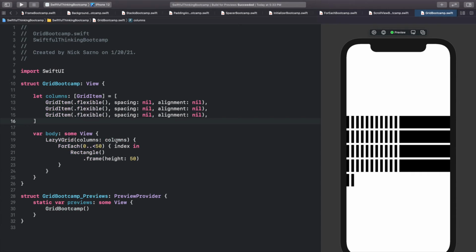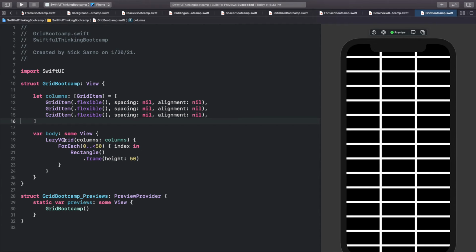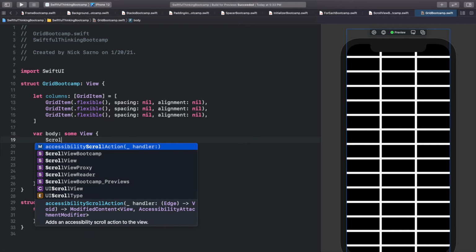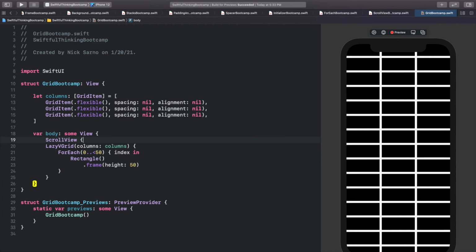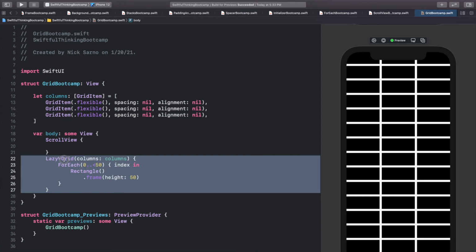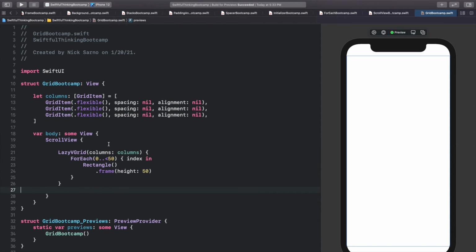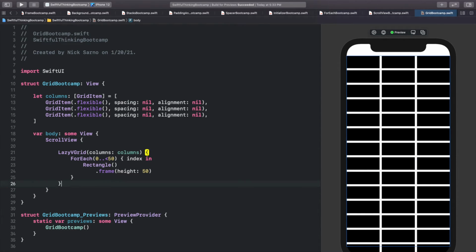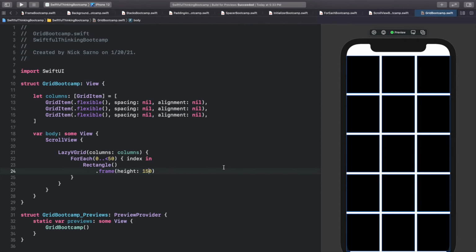Click resume on the canvas. Let's put this LazyVGrid into a scroll view. So we'll do scroll view. Open the brackets, put the LazyVGrid inside. And let's change the height on these to maybe 150.